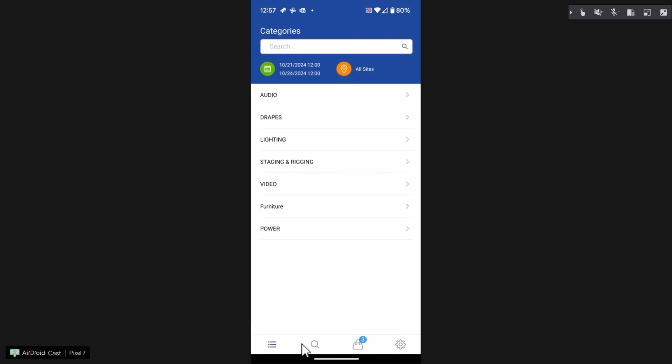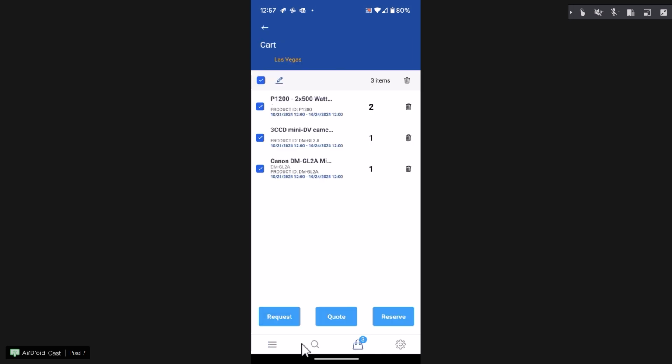So now that we've gone through that, I have 3 items that are in my cart, and if we go to the cart, those items are there. I can further go and modify this if I need to. I can delete items. I can just remove items from the shopping cart. And then down at the bottom, you see that we do have those 3 options for request, quote, and to make a reservation. Now this is, of course, directly connected to R2.